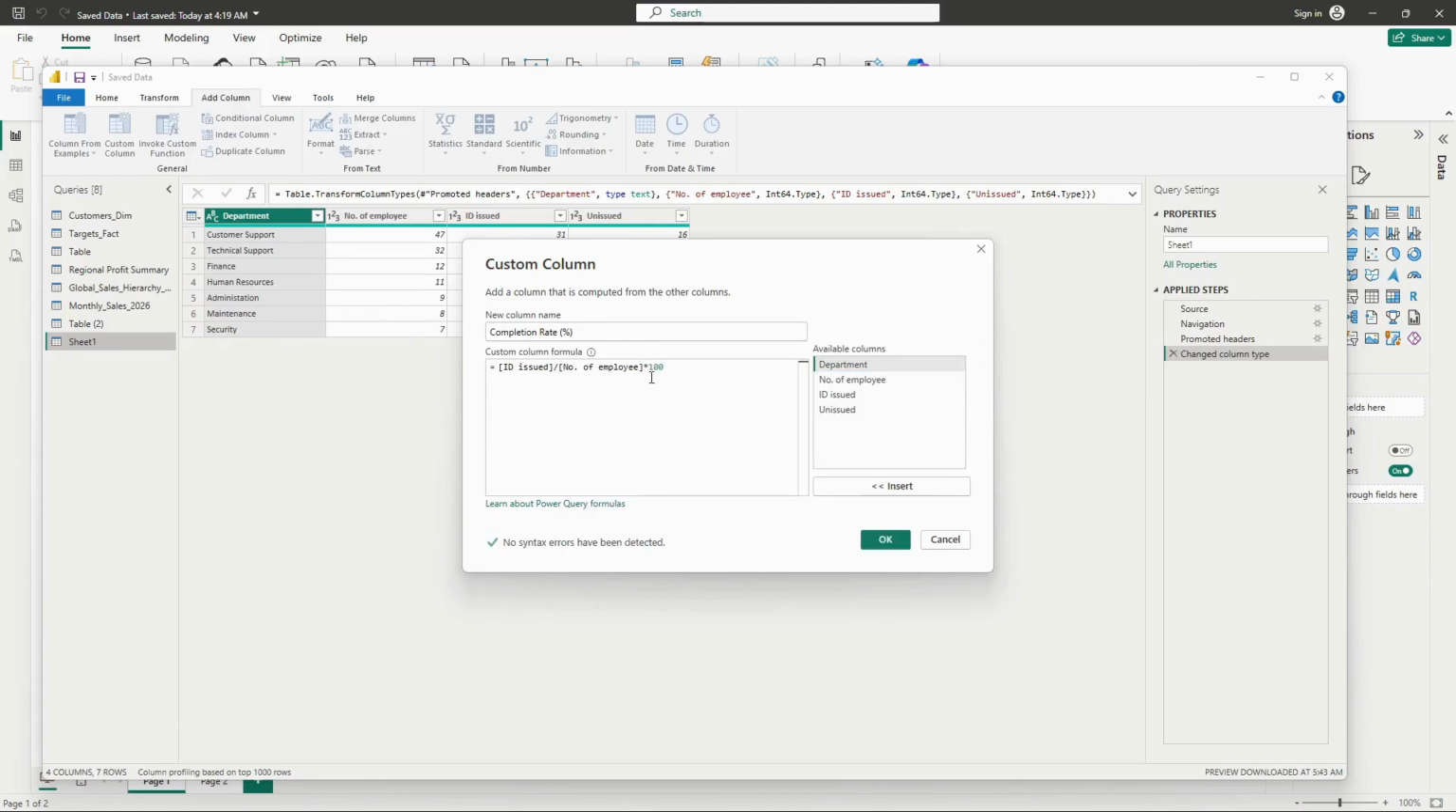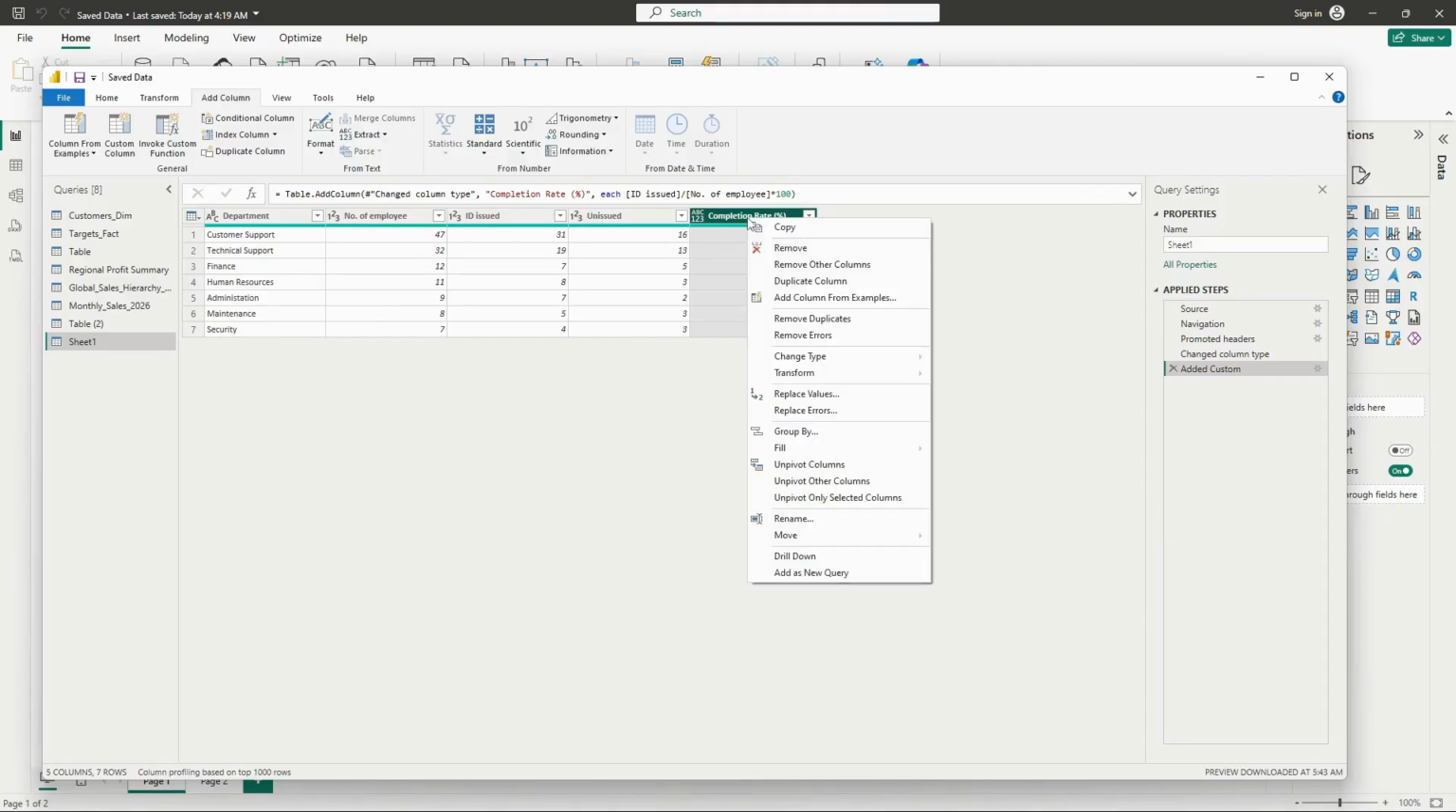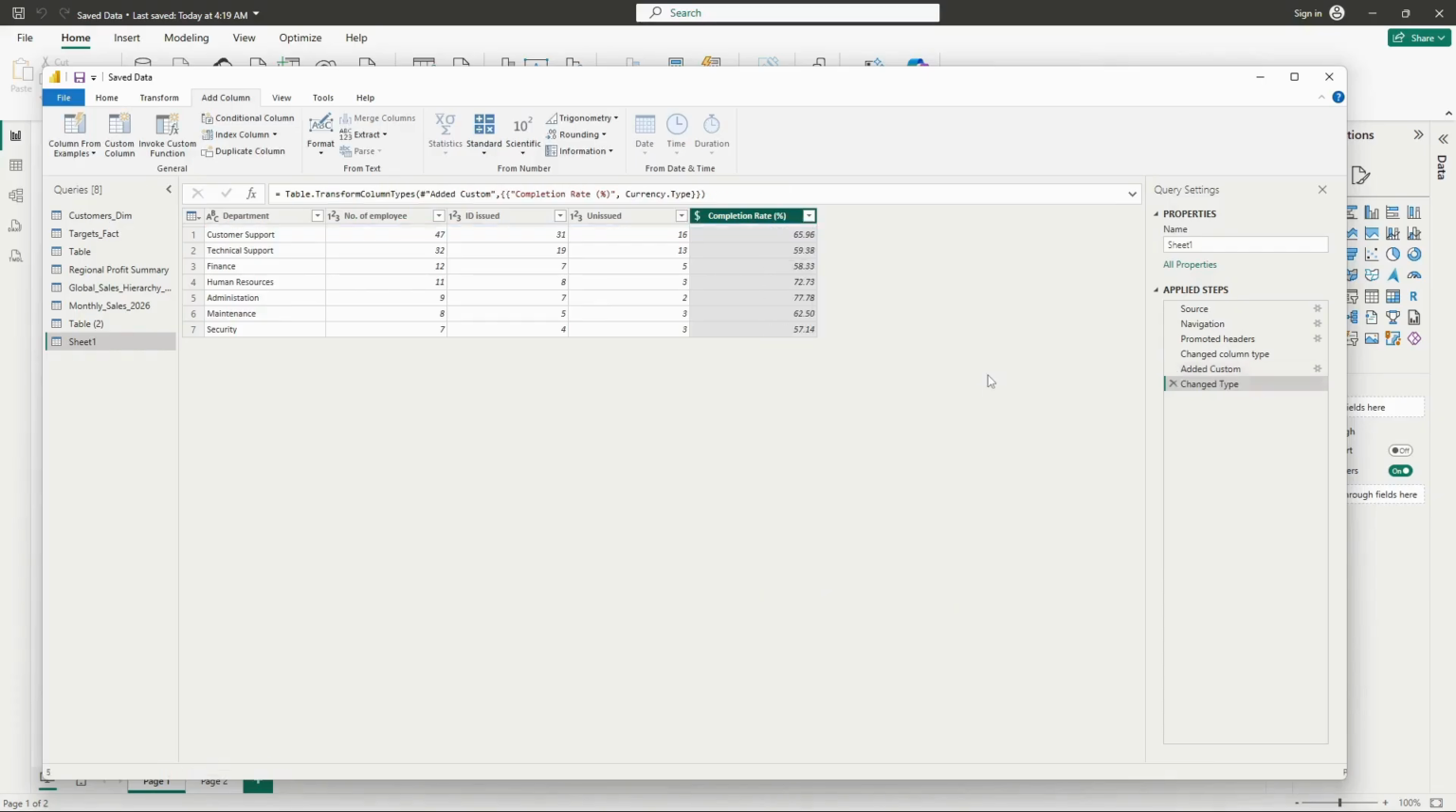Next, to ensure our new column is formatted correctly, right-click on the column title. This will open a context menu with several options. From there, click on Change Type. This allows us to specify the data type for our new column. Finally, select Fixed Decimal Number. This will format our percentage correctly, ensuring it displays as a decimal value.